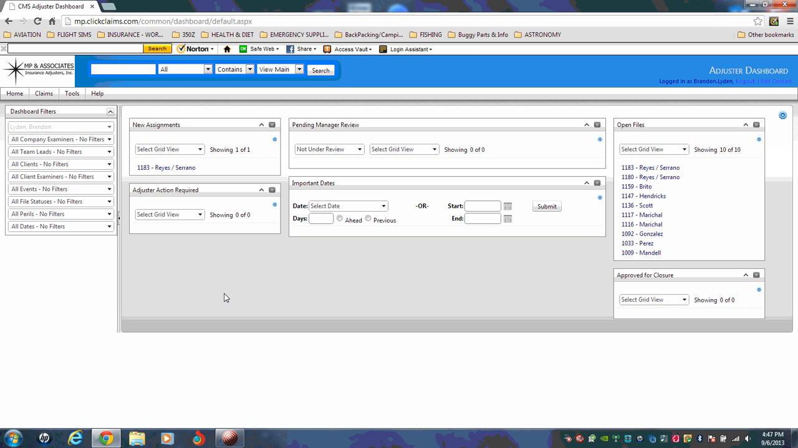Now upon logging in, you're going to see the main dashboard. And this dashboard is also known as the home screen. You can return to it at any time by clicking on Home. And you're going to notice several boxes within the dashboard. The ones we're going to be focusing on for the purpose of this video are the new assignments, as well as the open files boxes.